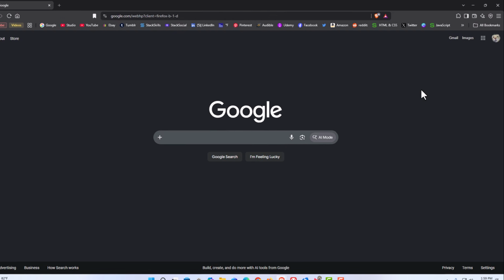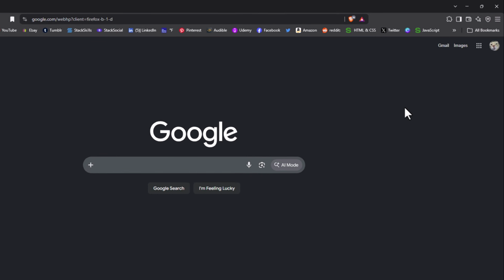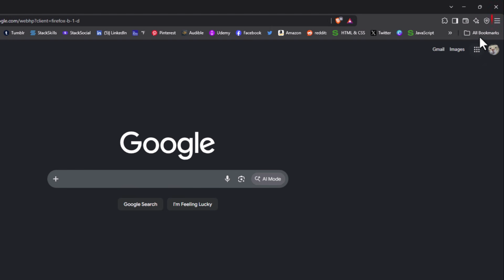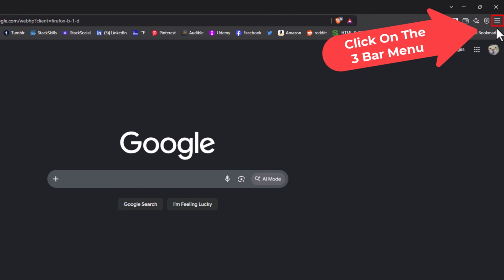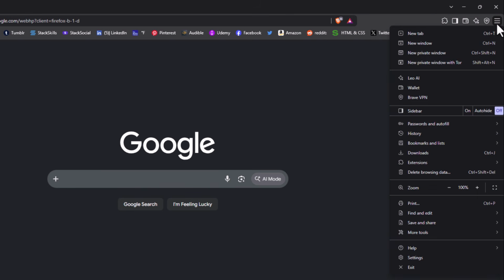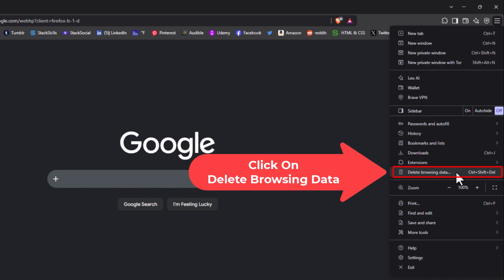To delete your browsing data, you want to go off to the upper right-hand corner, up to the 3-bar hamburger menu. You want to click on that. Then you'll go down to where it says Delete Browsing Data. As you can see, the keyboard shortcut for it is Control plus Shift plus Delete. I'm going to click on Delete Browsing Data.